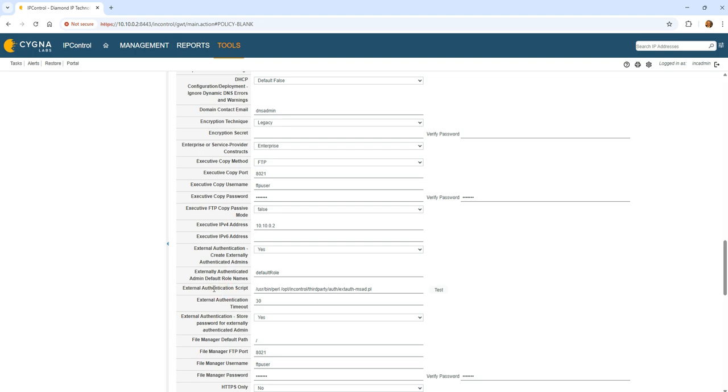Now here is where we're going to specify our authentication script. So I have /usr/bin/perl, which is how we want to call it for the interpreter, and then /opt/ipcontrol/third-party-auth, and then the exe auth msad.pl. So this will require that you copy this script to and create a third party auth folder and then copy the script to that folder. And you can do that through WinSCP or you can do that through shell. But I'll show you what that content looks like, and we just want to duplicate that.